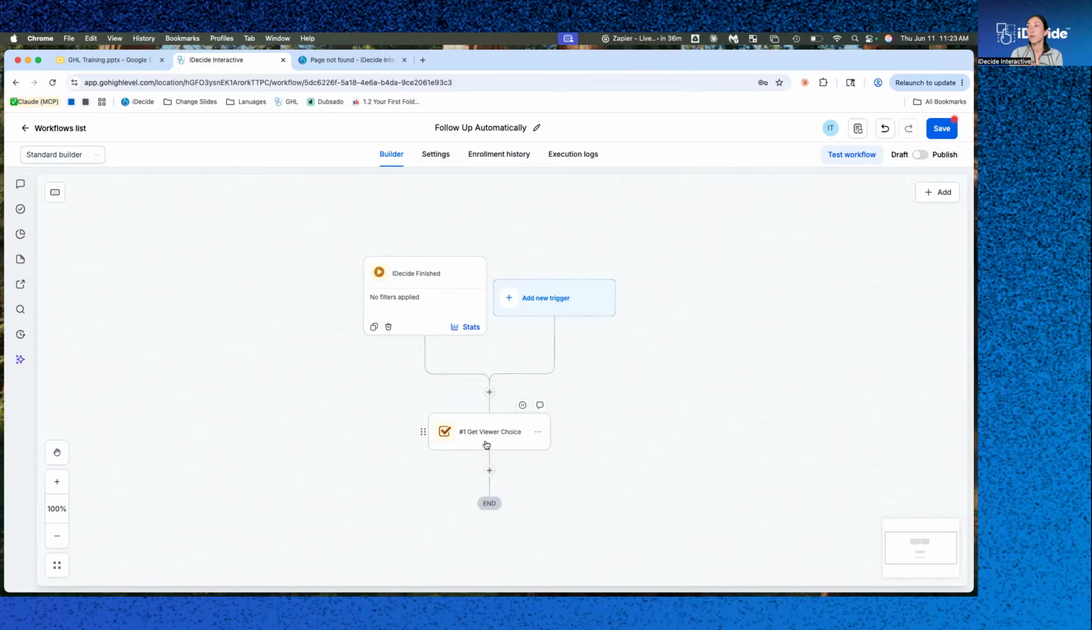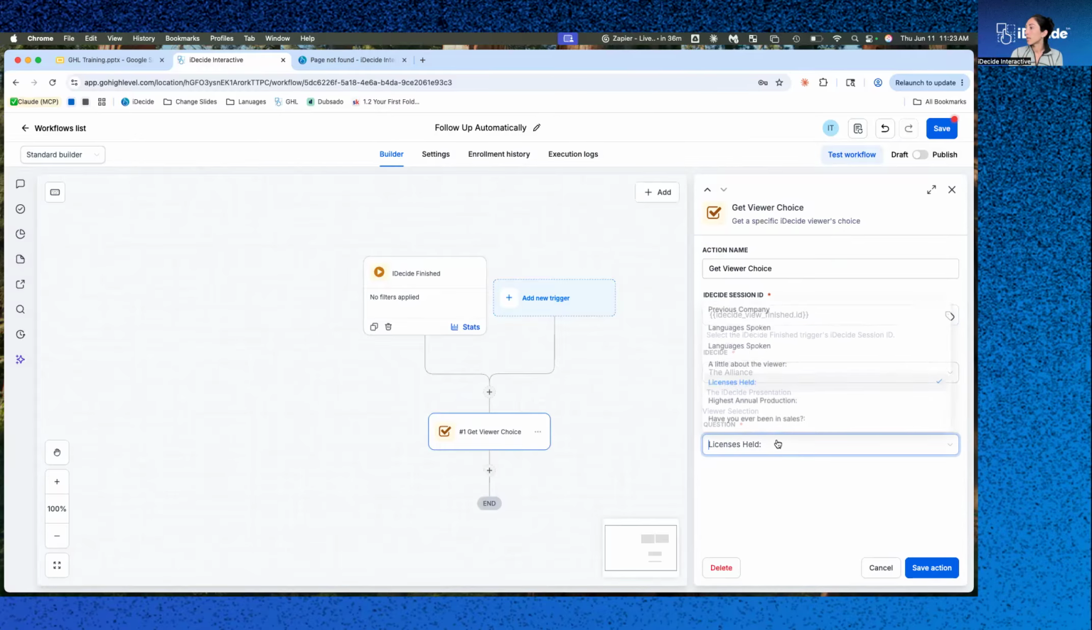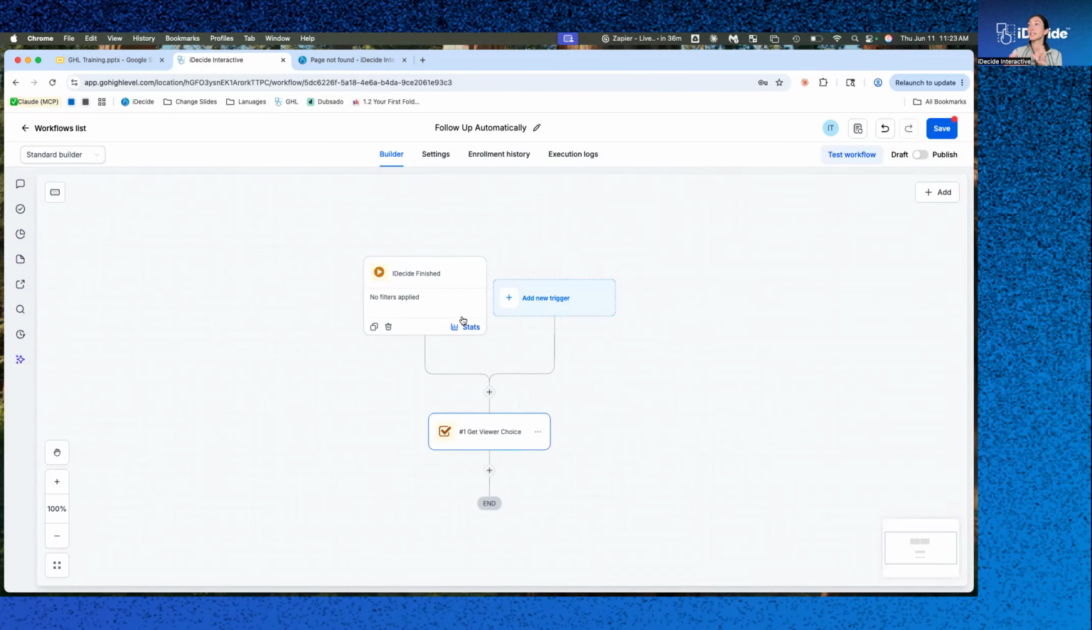If this is a written response one, let me go back in here. I think languages spoken, this is an open-ended question where we just say what languages do you speak, and then it gives them a place to type. If that's the case, it's going to be able to pull exactly what they typed. So for this example, I am going to have it get the viewer choice about if they are licensed.